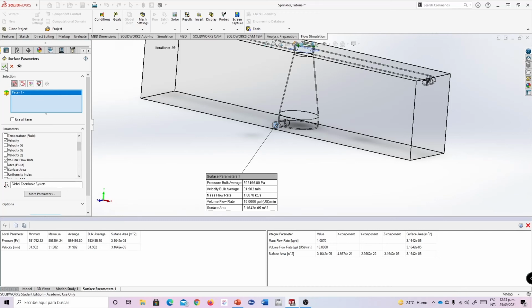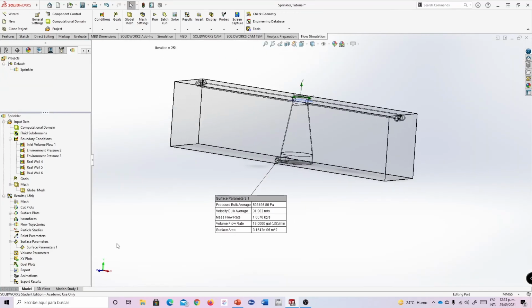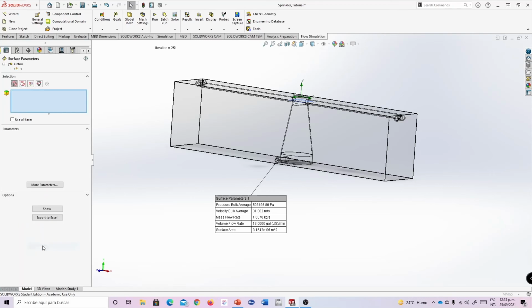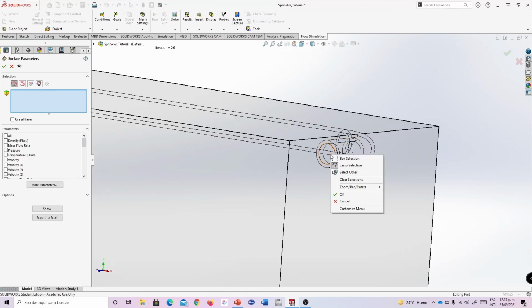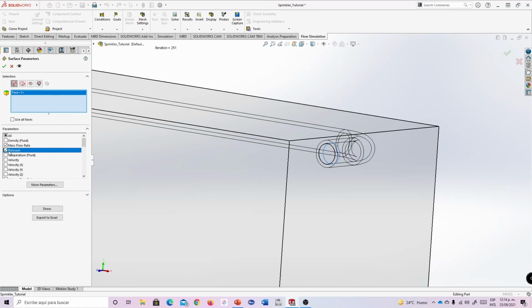We're going to do the same for the outlets now. I'm going to surface parameters, right click on it and insert. I will select this face and I will select the mass flow rate, the pressure. Well, the pressure we already know because we selected atmospheric pressure. The velocity here, maybe the volume flow rate, also the surface area. Okay, I'm going to click show.